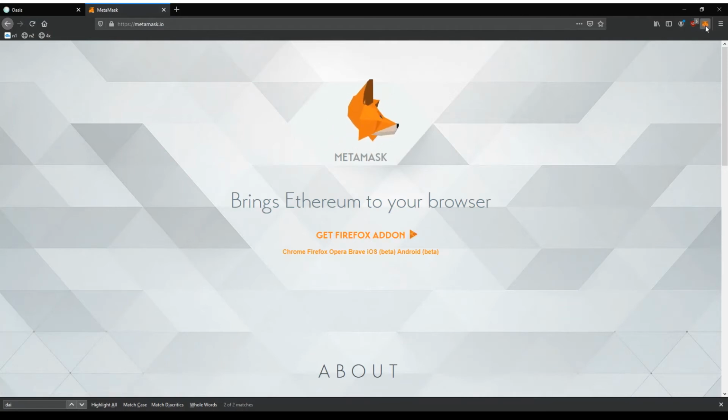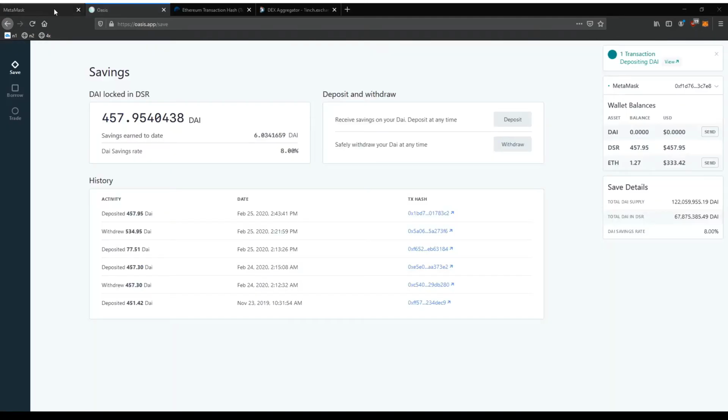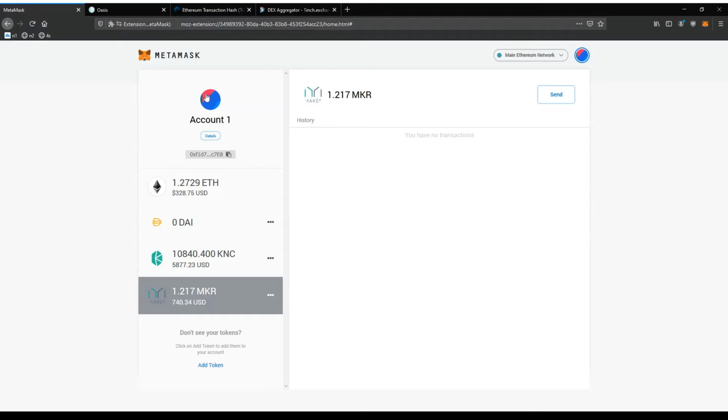So you can see here in the top right, I already have it installed. If you click here, you can see my MetaMask account, and this is my address. You can copy it, and then you can withdraw from an exchange like Binance, Coinbase, or btcmarkets.net.